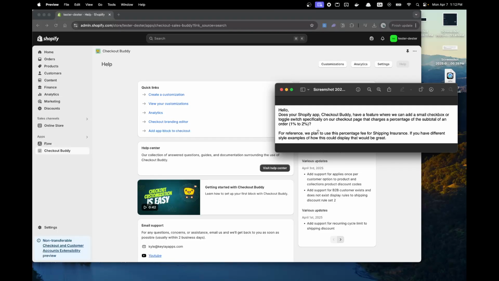So let's say we have a feature where we can add a small checkbox or toggle to checkout, and that charges a percentage of the subtotal of an order. This can be used for something like a percentage fee for shipping insurance, and so let's go over how to do that in Checkout Buddy.